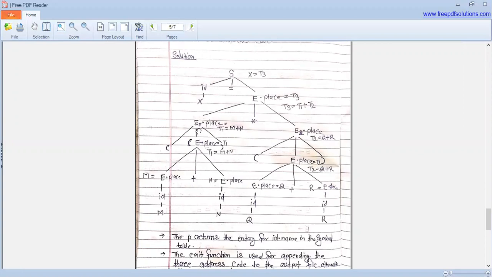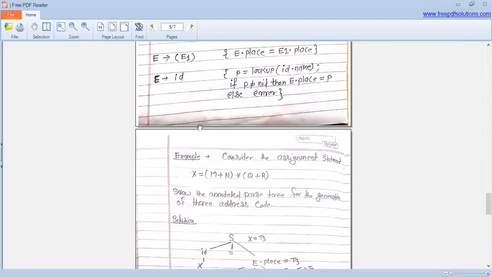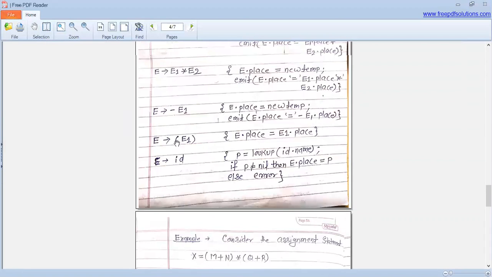Now you go up and you find left parenthesis capital E, right parenthesis reduced with the capital E. Then you go to the production. So here left parenthesis capital E1 and right parenthesis is reduced with the E. When we find the reduction, go to the semantic rule.